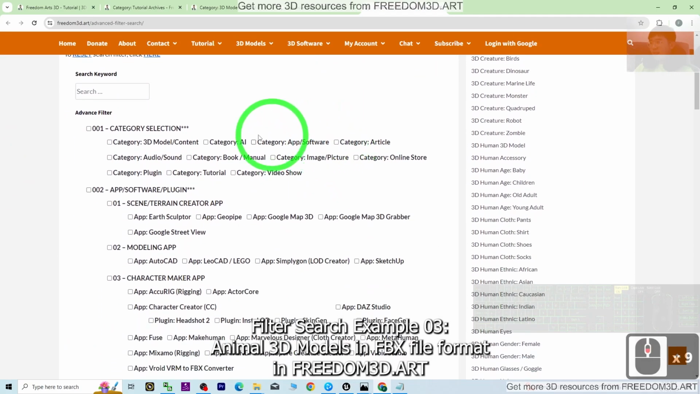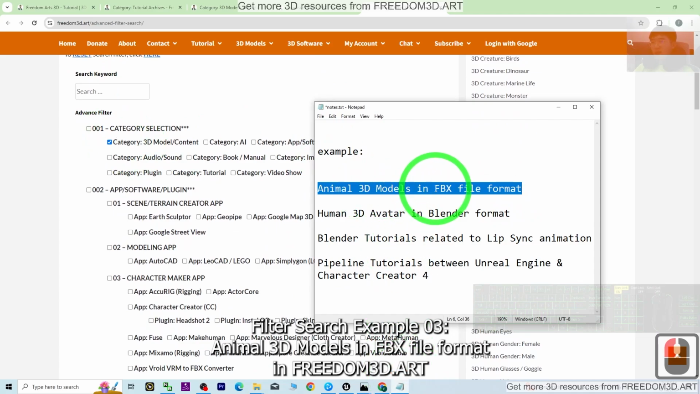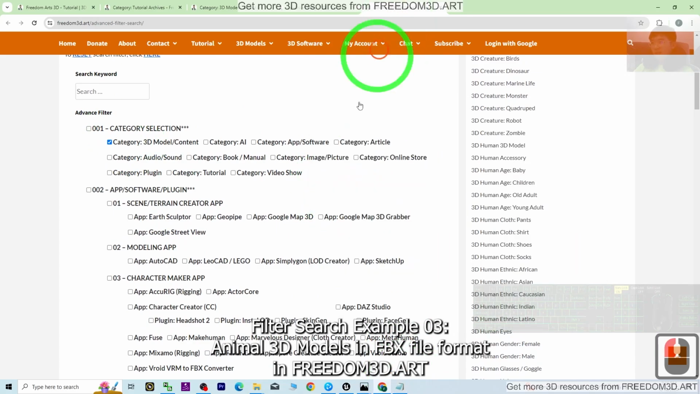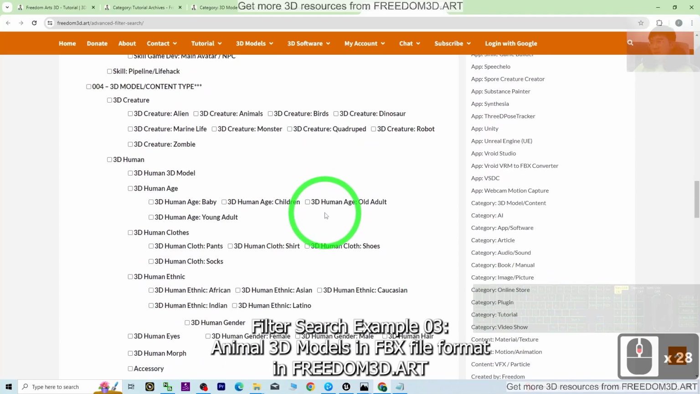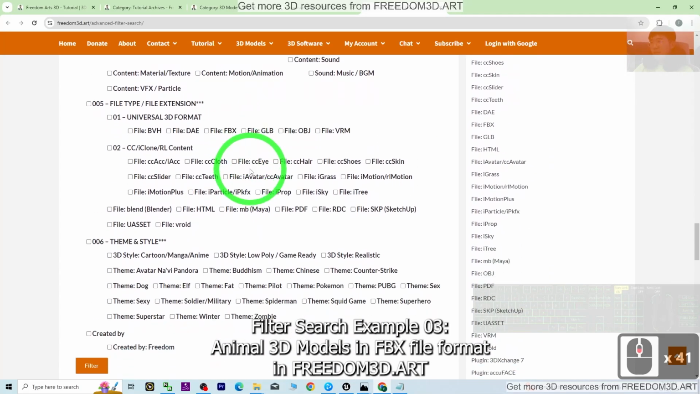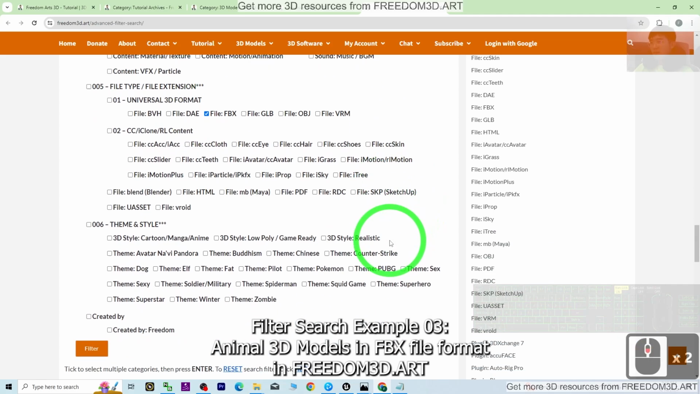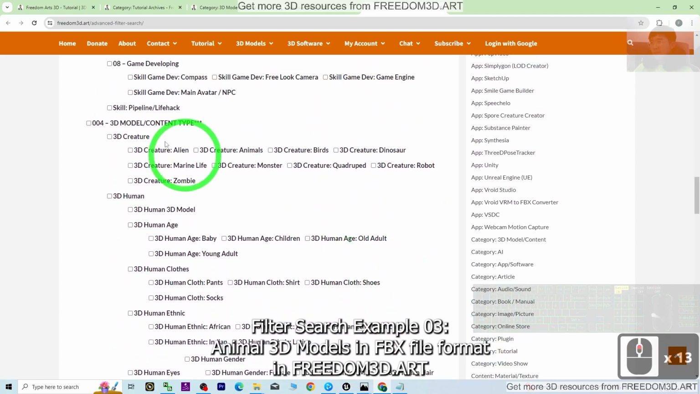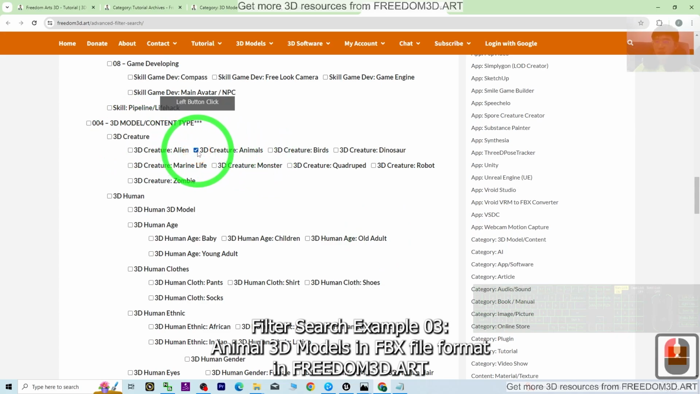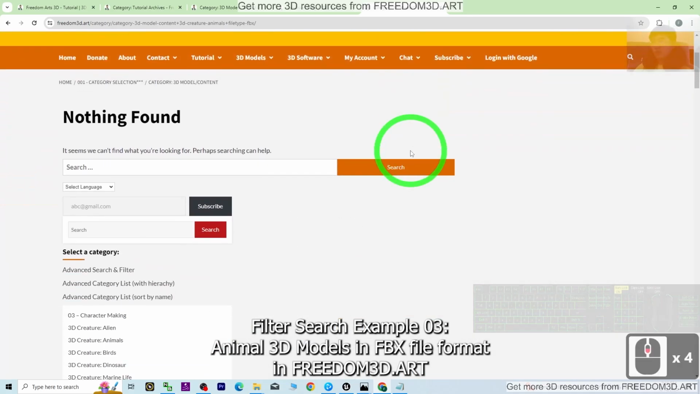Then you want the 3D model, and what else? It is FBX file, it is animal. So scroll down until you can see the file type. The file type is here, you want the FBX. Then scroll up until you can see the 3D creature animals. Tick and press enter. See, it will filter out the 3D model.